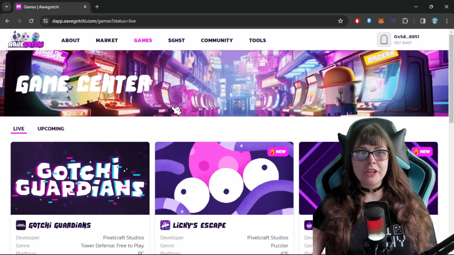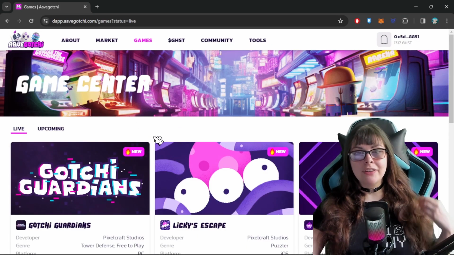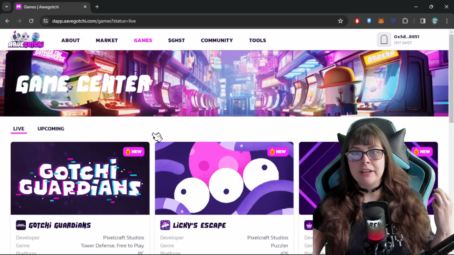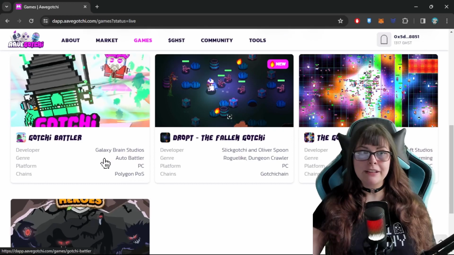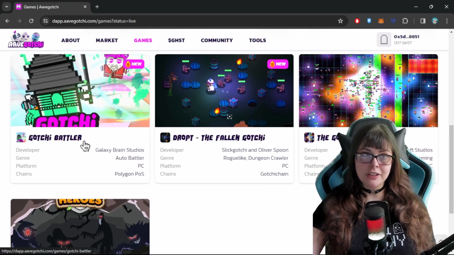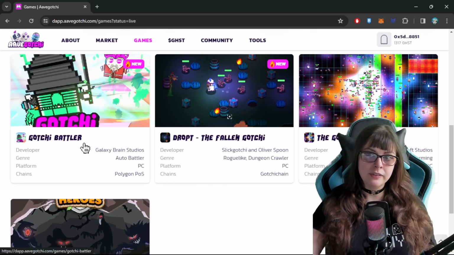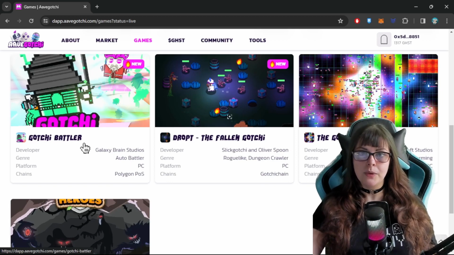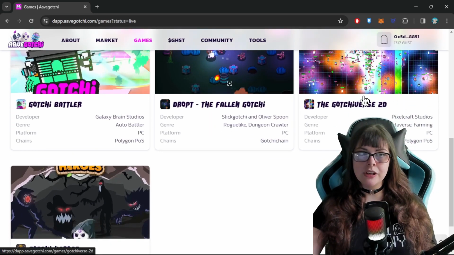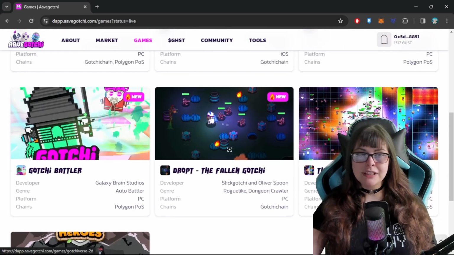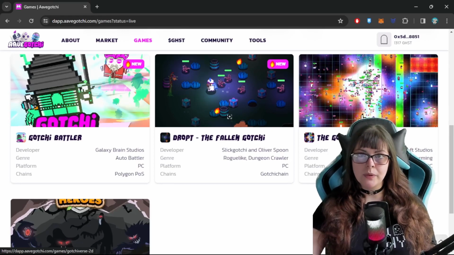This is the Aavegotchi Game Center, and a lot of these games require you to have an Aavegotchi to play as the character in these games. Gotchi Battler requires you to have 5 gotchis, but borrowing gotchis isn't really a problem as long as you do have land parcels, but we'll get to that. Dropped the Fallen Gotchi, the Gotchiverse 2D, where you can actually get the Alchemica tokens from.